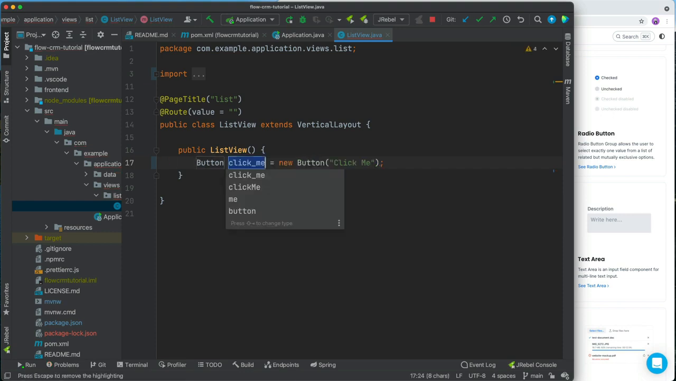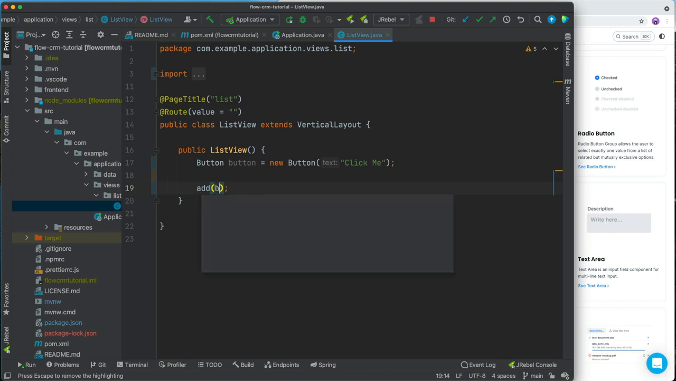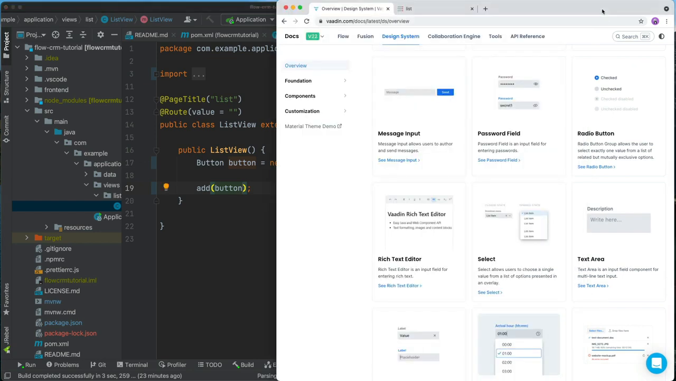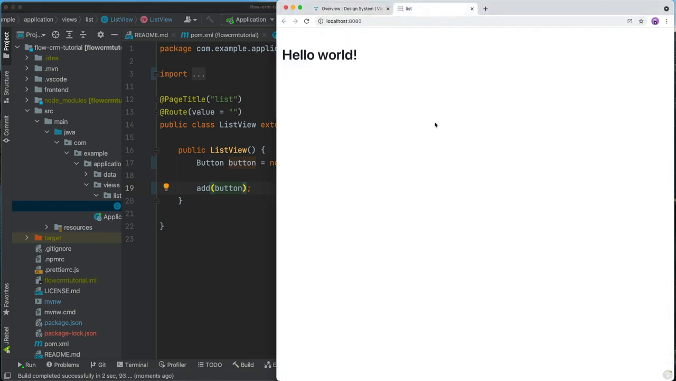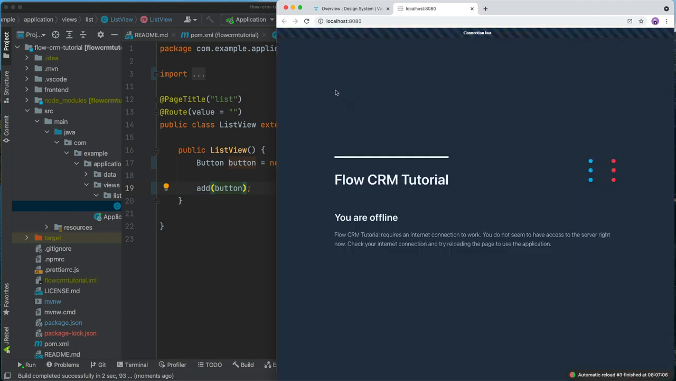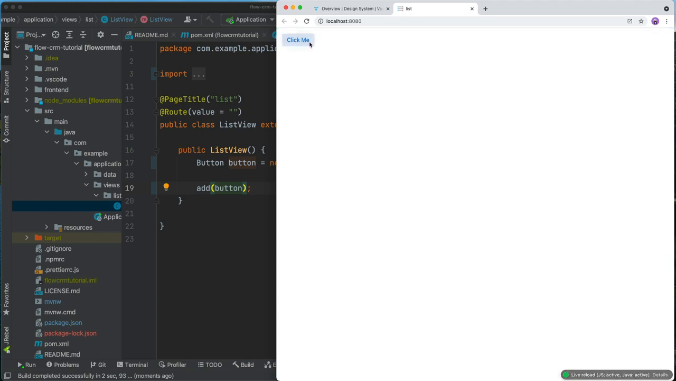So, well, first of all, we could extract this into a variable. We could call it button, and when we're inside of a layout, we can call add to actually display a component, and in this case we can display the button like this, and what will happen then is that it will show up here in our view. It'll take a while to reload, and once it reloads, you can see we have a button here.